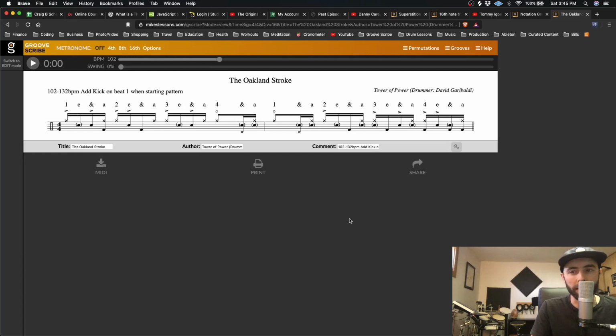You could also save the links. You can email the links if you're sharing it with a student or something. You could save them in your notepad. There's a bunch of ways you could save them, but I think the easiest for me is just making a dedicated bookmark folder and then just have your GrooveScribe beats in there. That way it's just a couple clicks and you're right back to where you were.